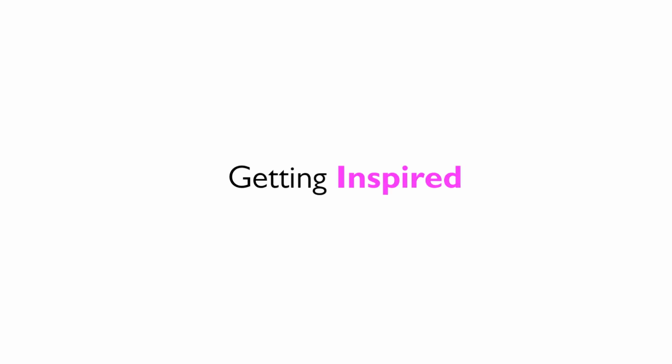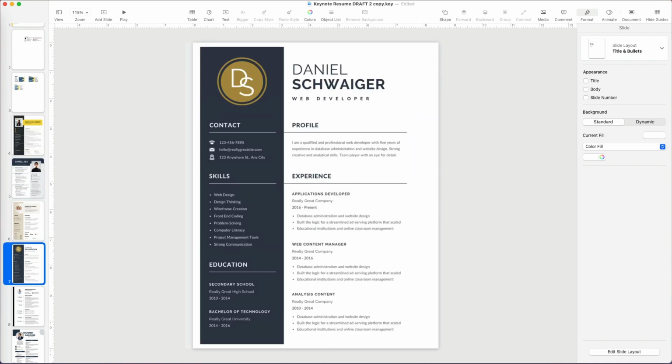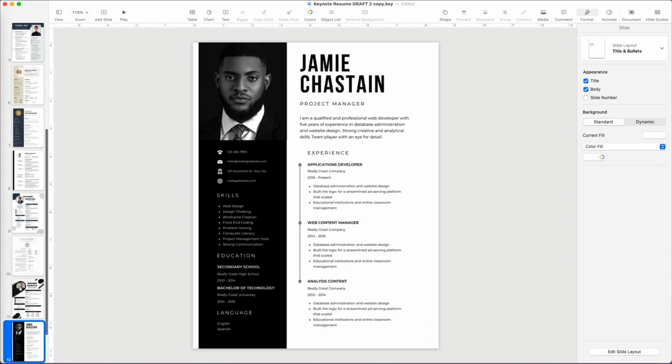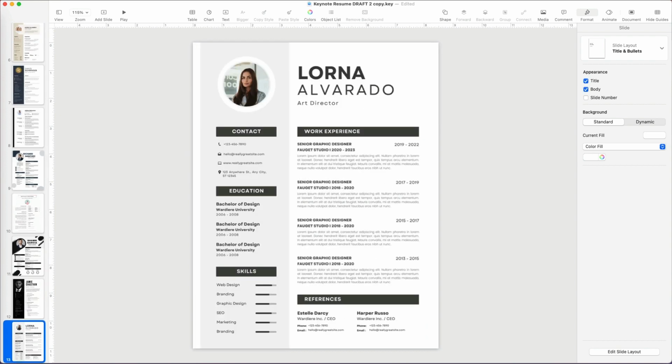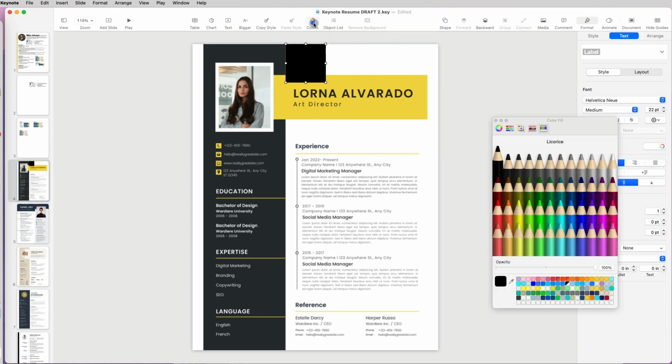Now, we imported all these template resumes to Keynote so that I can show you how you can use them for inspiration and replicate a lot of the styles and objects right in Keynote. I'm going to add a rectangle and use the color picker to find the color in this template. You can save the colors used by selecting the color and dragging it into the saved color boxes.